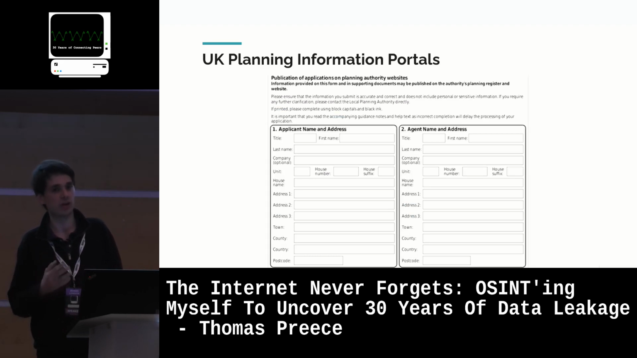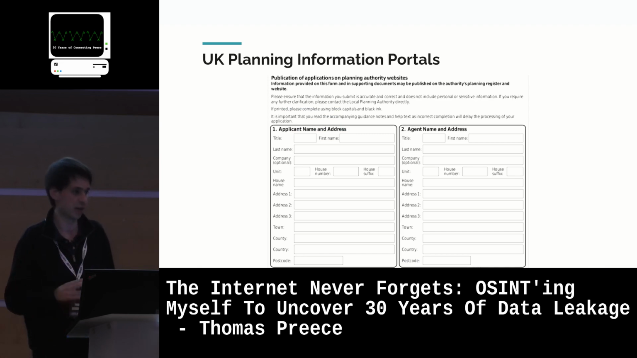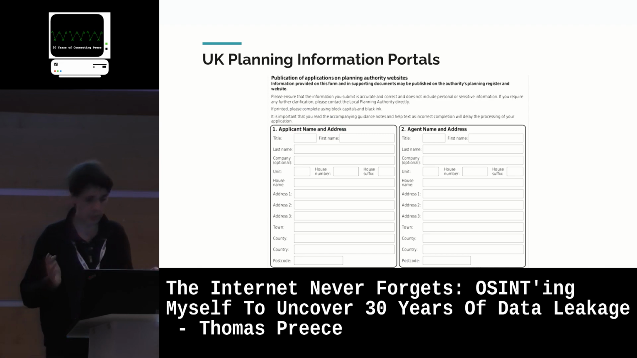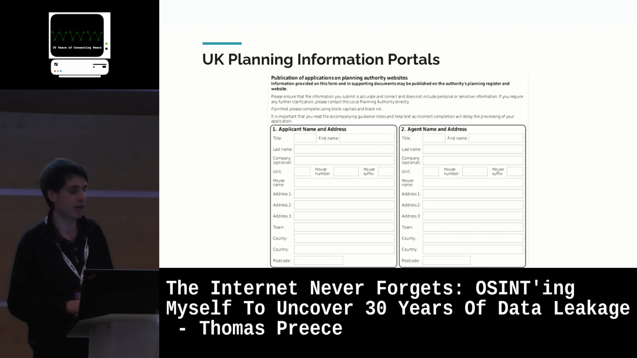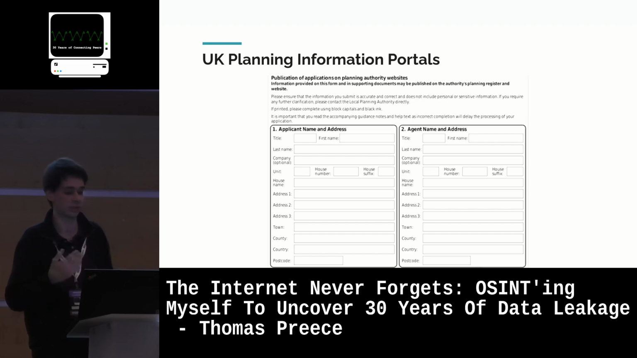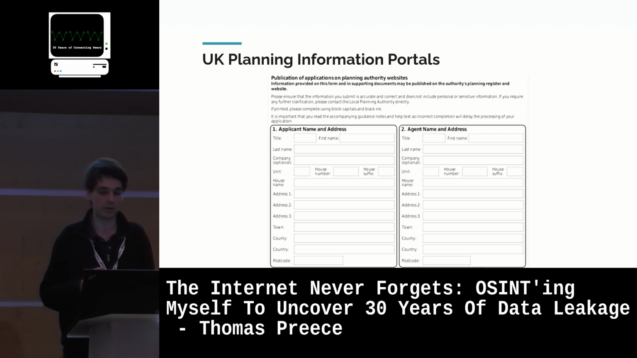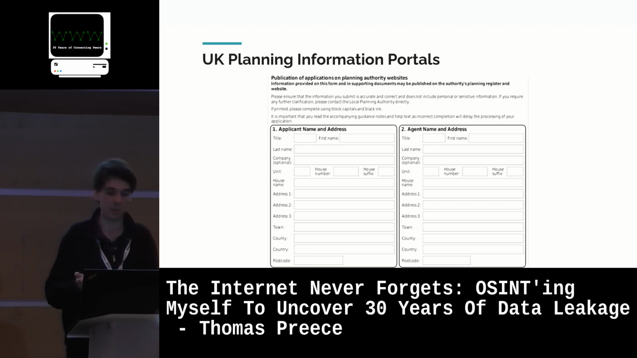Another one that's novel or interesting is if you own a house and you put in a planning application for whatever. You'll need to fill in a form like this, and that will have your name on it. It'll have the agent's name along with the addresses and phone numbers and those kinds of details. Well, this information is public, right? If you want to look up a planning application, you can quite happily get that.